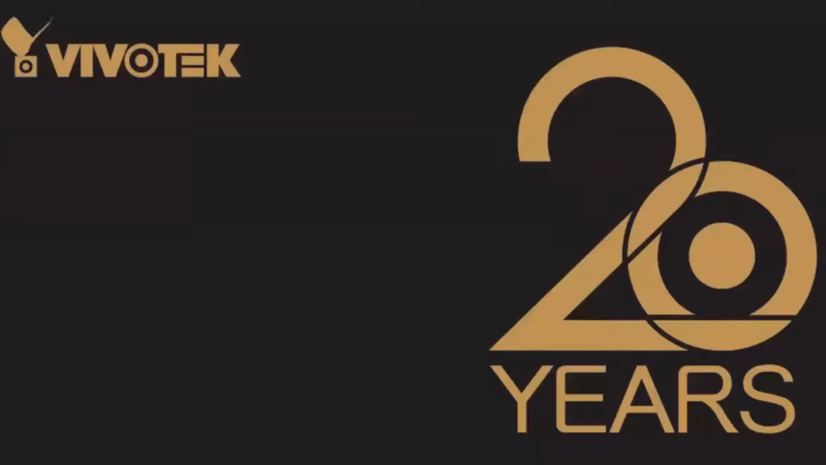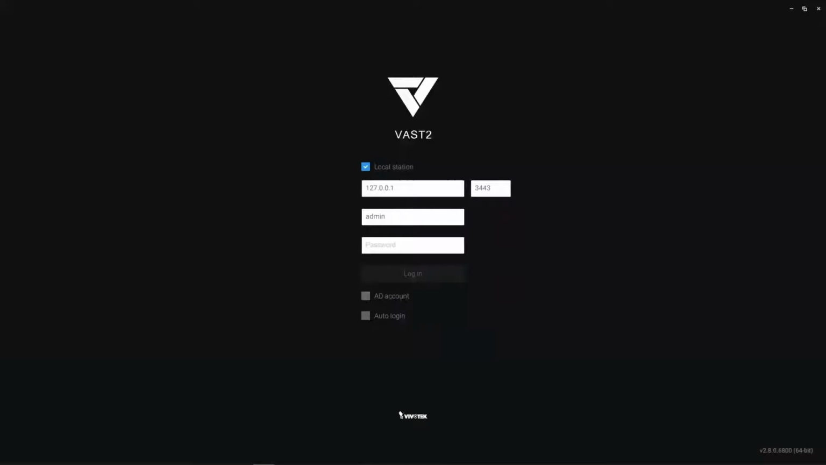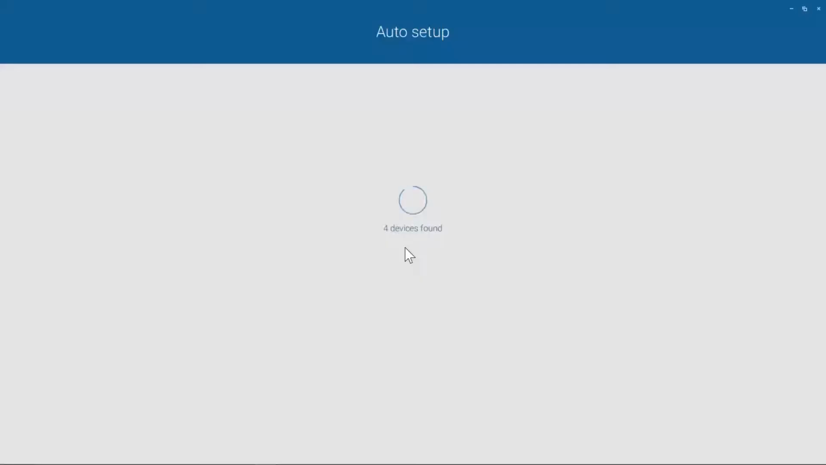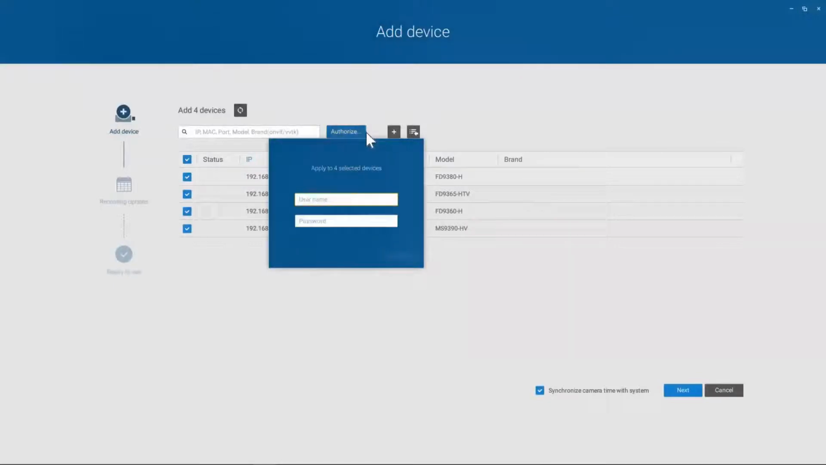All right, so the first time that we start up VAST2, it's going to give us a wizard. Okay, so this is my desktop, and we'll go ahead and open up VAST2 for the first time, sign in with the password I just created, and it's going to search my network for all the cameras. So we'll go ahead and just authorize them all by using the camera's username and password.